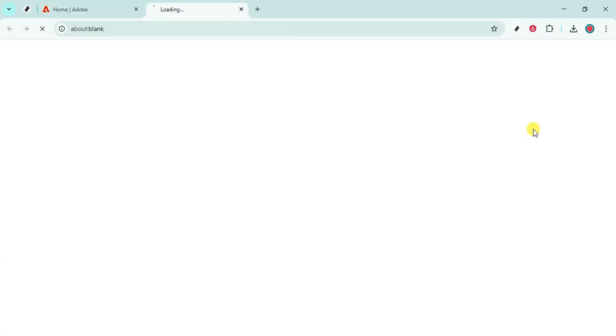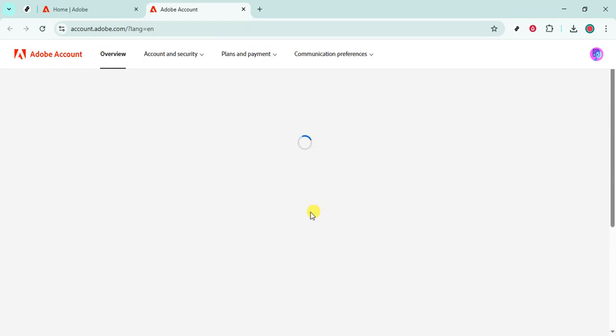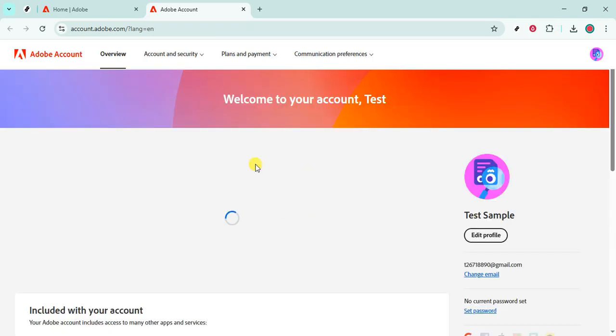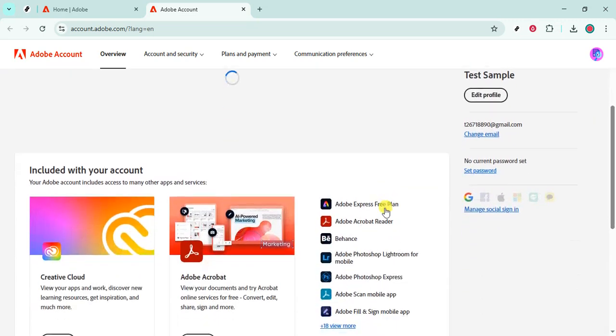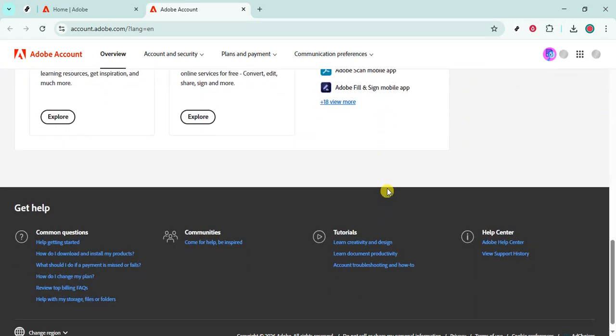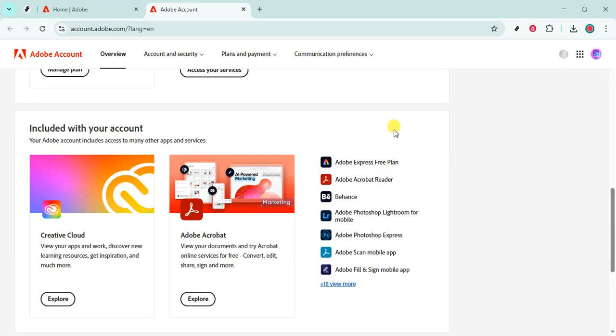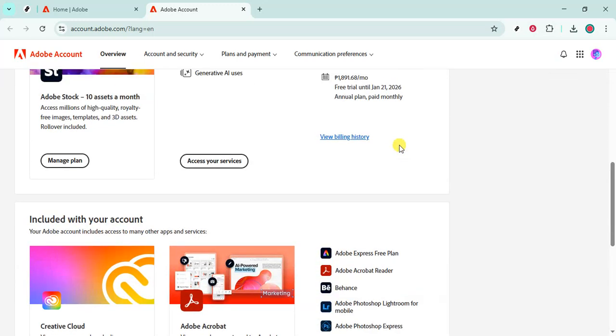Depending on your region or account type, it might also be labeled View Account, but it leads to the same place. You'll land on your Adobe account page. Here, navigate to the section related to billing. Look for a link that says View Billing History. This is where Adobe lists your past charges and documents tied to your subscription.